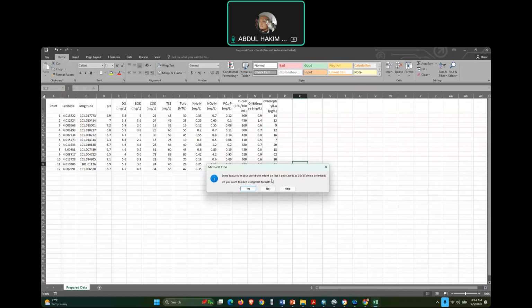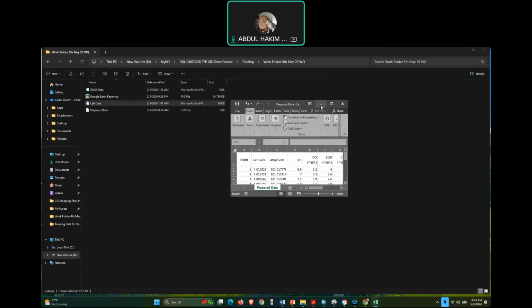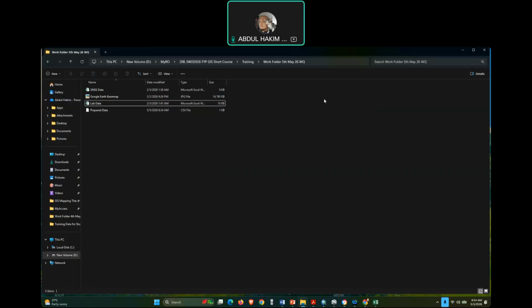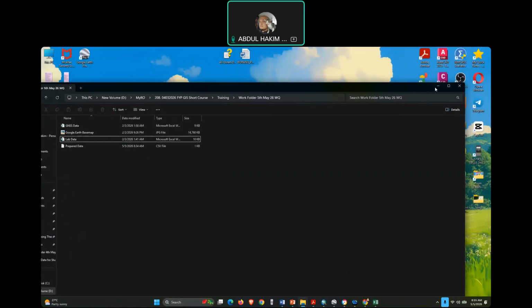Some features in your workbook might be lost. Save CSV. Do you want to? Yes. Might be lost does not necessarily mean it is lost. Now next, the data has been prepared.